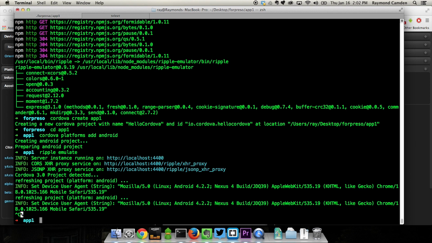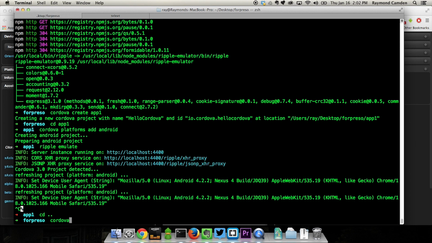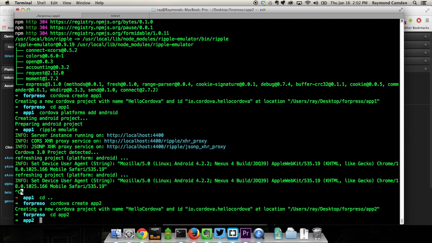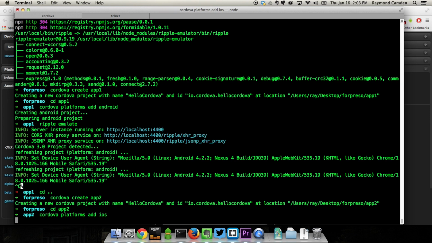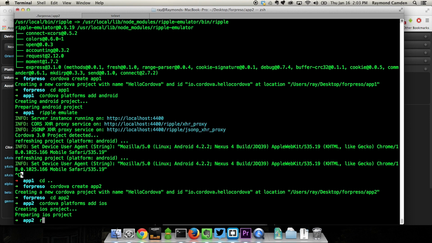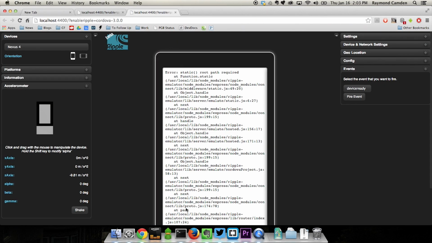I want to point out one bug, though, that you may run into. I'm going to go back into Terminal, and I am going to make a new application called App2. I'll go into App2, and let's just add iOS. Okay, so now that's done, I'm going to run Ripple Emulate, and we get an error. What happened here is that by default, Ripple is using an Android device, and Ripple tried to run the Android platform. Well, that platform did not exist, so you get this error.